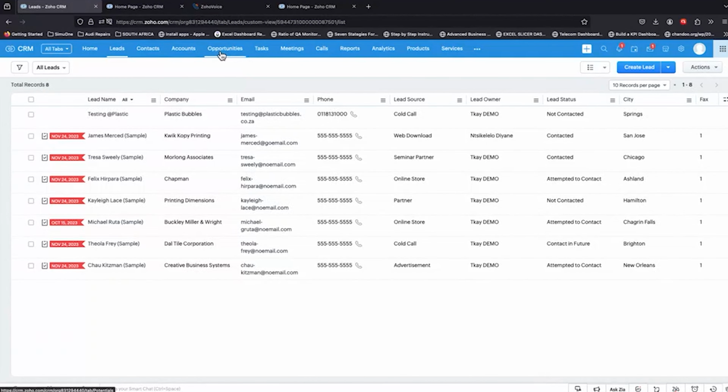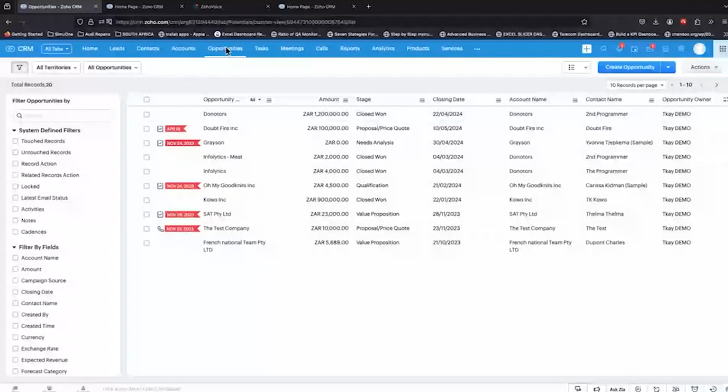Then moving on to the opportunities or deals, depending on how you've named it on your CRM, this is where you're tracking what opportunities are available to you in terms of your now contact and account base, your customer base. So now you are creating an opportunity. They call in, they want to buy something, and then you can track that opportunity from end to end.